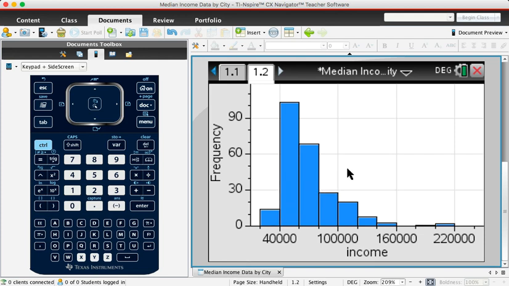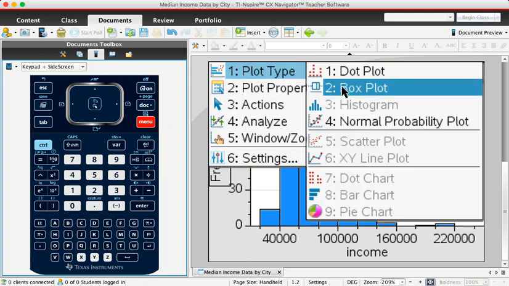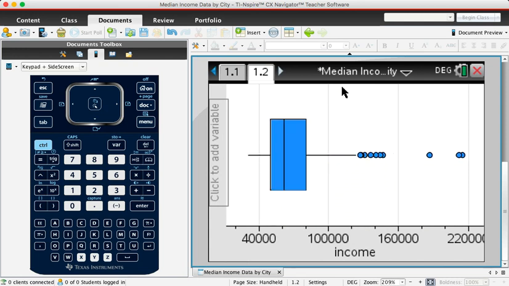We're good to go. The last thing we're going to do is change this into a box and whisker plot, or a box plot. That's the other type of plot that the Inspire does very easily for quantitative data. You click box plot, and there you go.